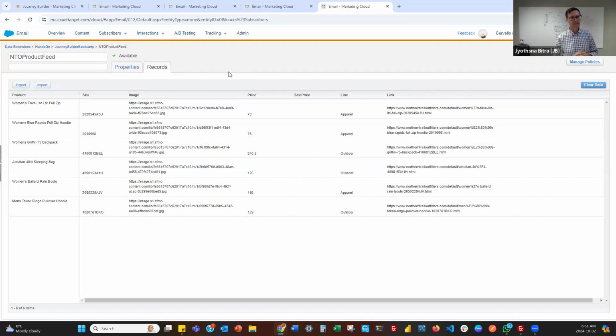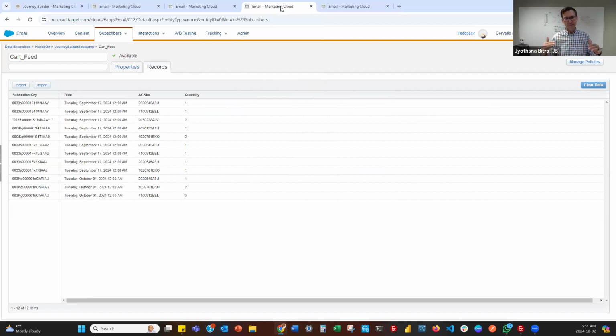So this is what we're going to want to do. We're going to want to take, Ogo, your subscriber key, and look up to that first data extension, that cart feed, to find every record that exists in this data extension that has that subscriber key. Once we find each one of those records, we want to set a variable for the SKU number and the quantity. To do that, we're going to use the lookup rows functionality.